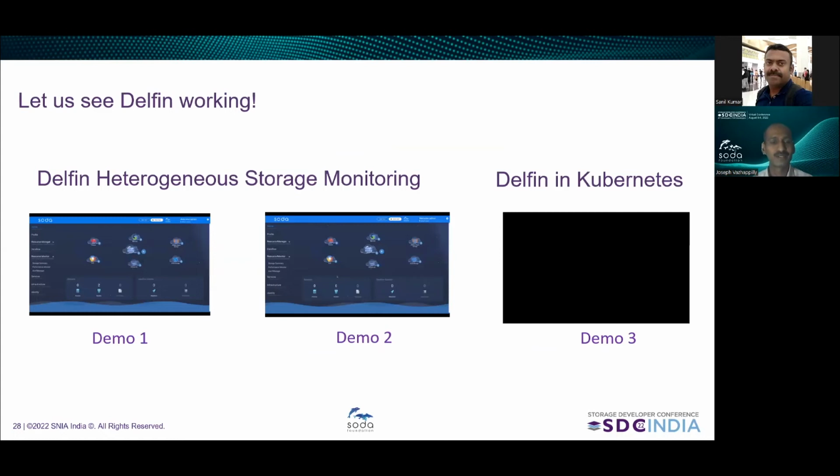We'll see some of these demos using the SODA dashboard and some of the deployments. We can start with demo 1.